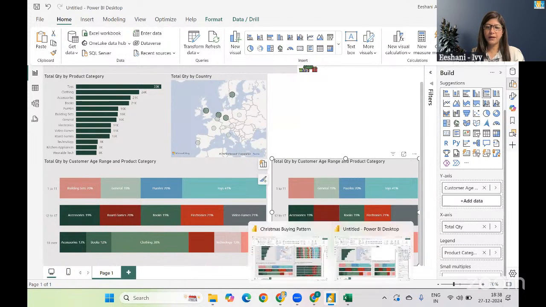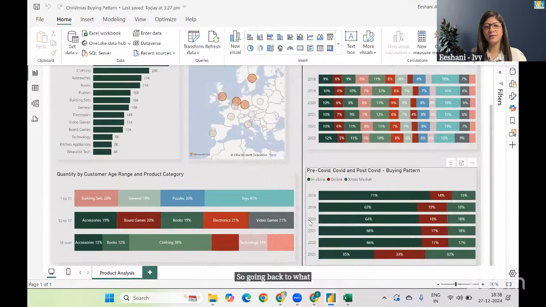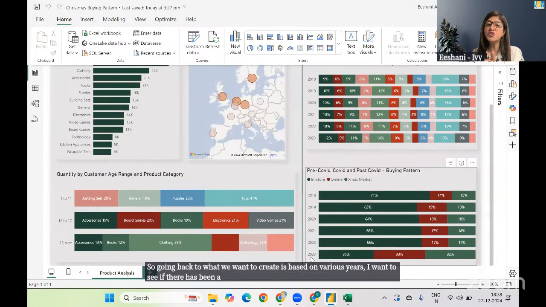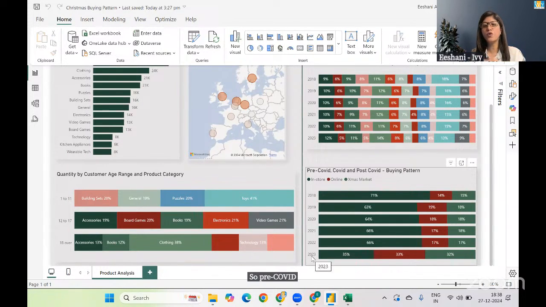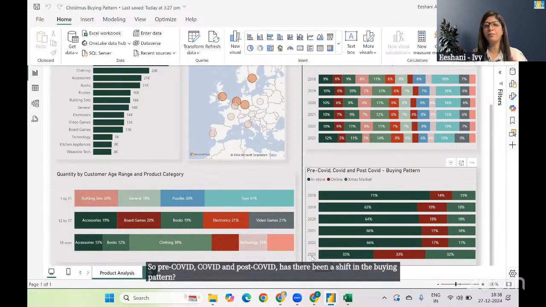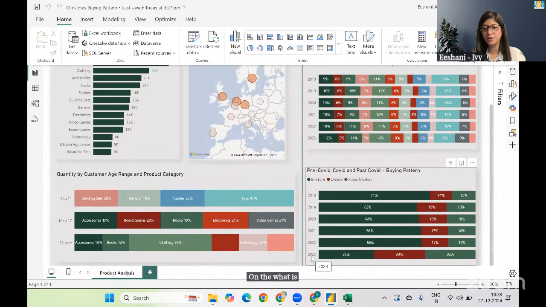So going back to what we want to create: based on various years, I want to see if there has been a change or a shift in buying pattern, because I know 2021 and 2022 were the COVID years. So pre-COVID, COVID and post-COVID, has there been a shift in the preference by the customers?